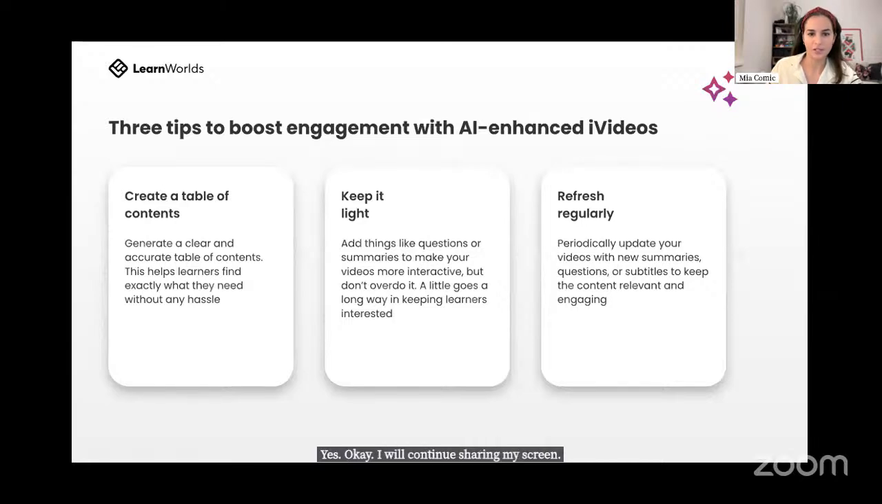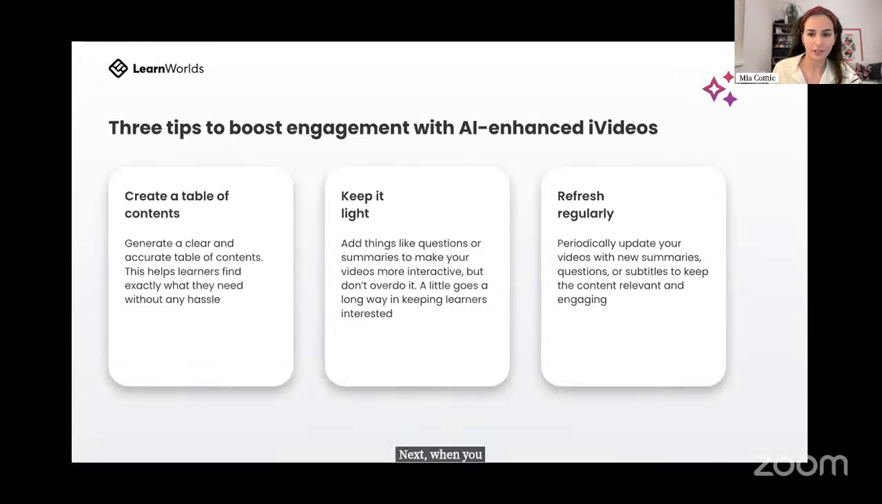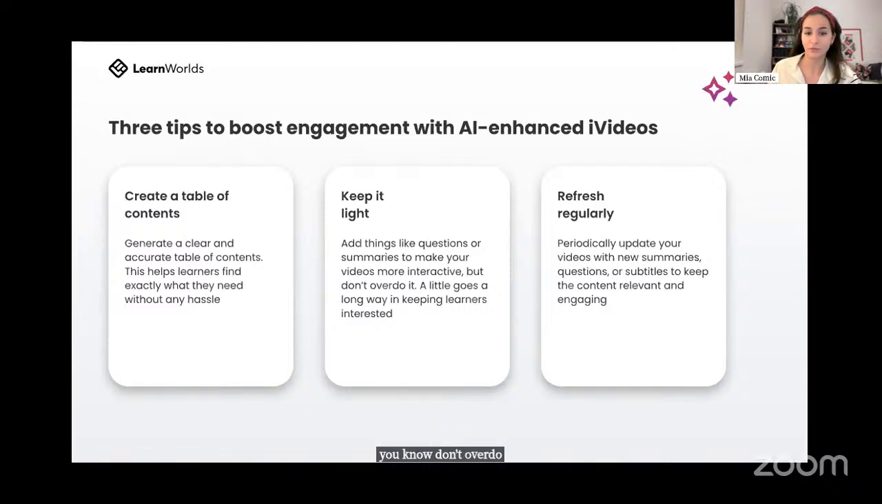And yes, just a quick wrap up of the best tips for boosting engagement with AI enhanced iVideos. So when you're working with AI video, a great place to start is by creating a table of contents. This way, your learners can quickly find the sections they need without any extra effort. Next, when you're adding interactive elements like questions or summaries, it's best to keep it light. So just a couple of well-placed questions can make a huge difference in engagement, but don't overdo it. Too much can feel overwhelming.